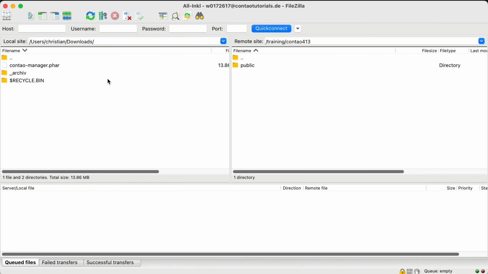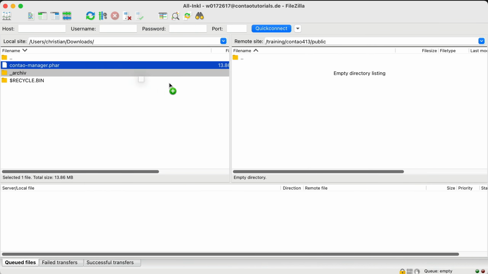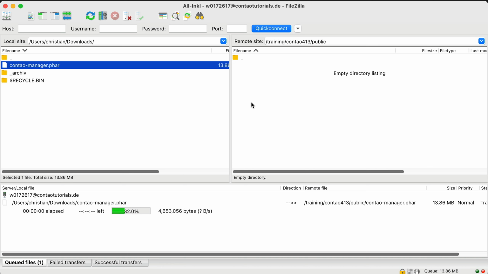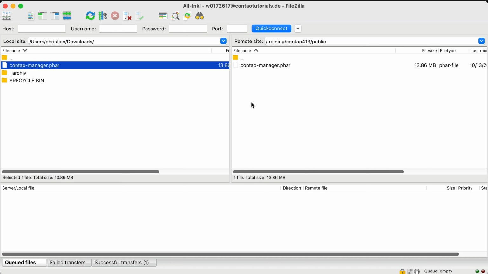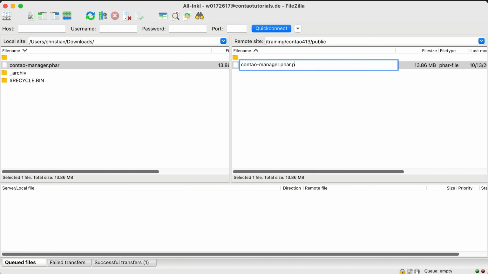Once you have done that, you can now transfer the Contao Manager to your public directory. If the transfer is done correctly, you have to rename the Contao Manager, go to the file, rename it, and add .php to the end of the file. Very important, please do this change of the file type only after you have transferred the file to the server. Otherwise there could be problems during the transfer.